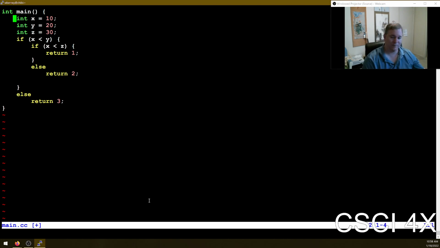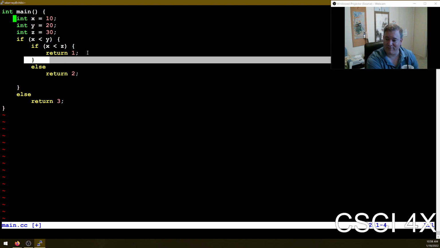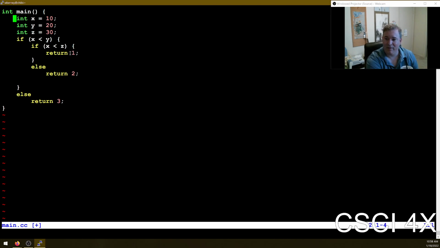Assembly uses go-tos. C++ uses go-tos also. We just don't use them because we've got curly braces, right? The curly braces tell us where to go to. Like, these are returning, I guess, but normally when you finish an if statement, you jump down to the closed curly brace and keep going. It does the go-tos for you, the flow of control where it jumps to the appropriate thing.